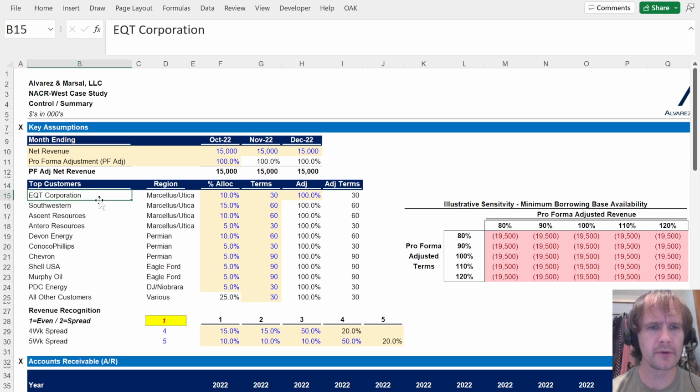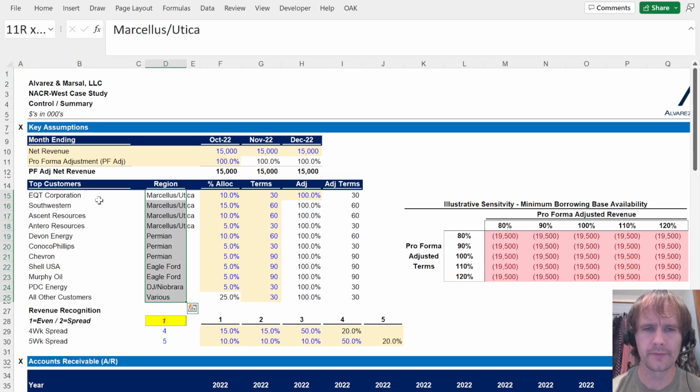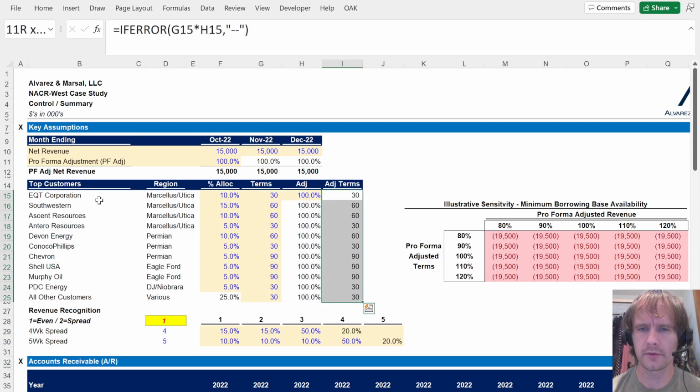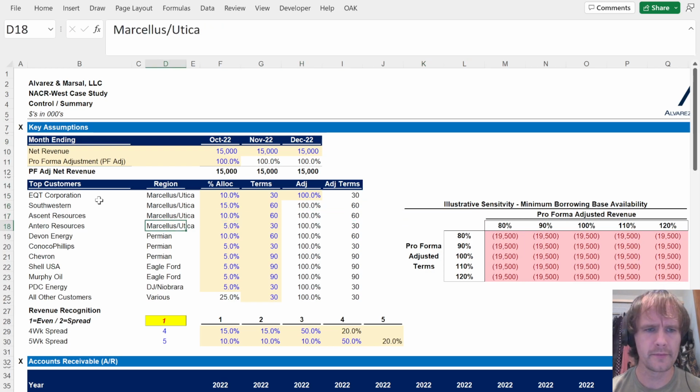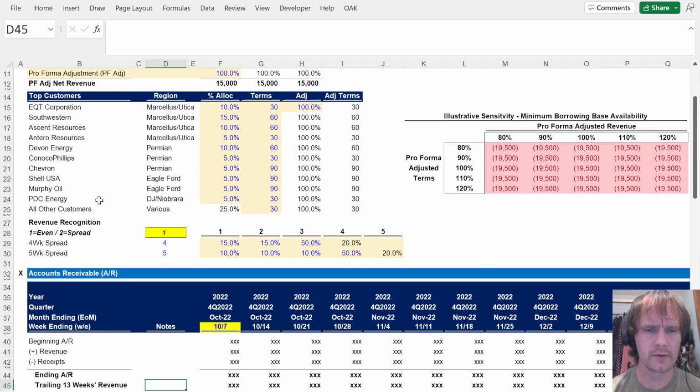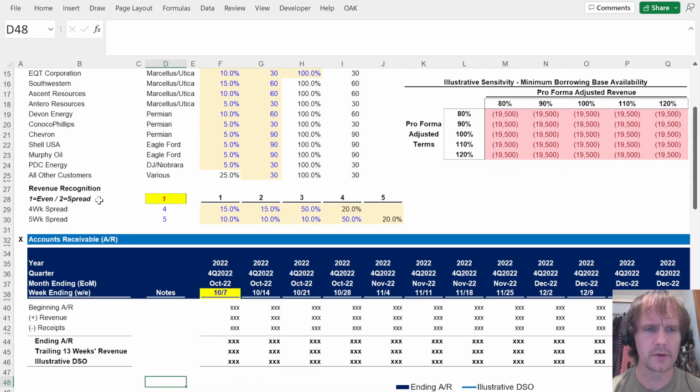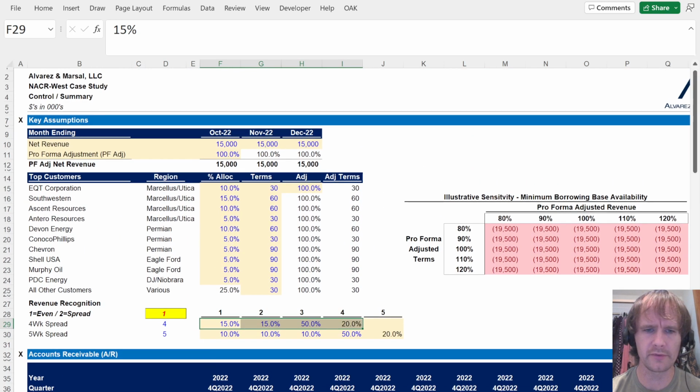So let's see. Top customers each have a region. Fine. Payment percent, hopefully those are set up to 100. Terms, adjustment terms, fine. Got it. Okay. Fine. Revenue recognition. Got it. So you might want to bunch them up following this, or you might not. And then accounts receivable, I haven't looked at that yet.